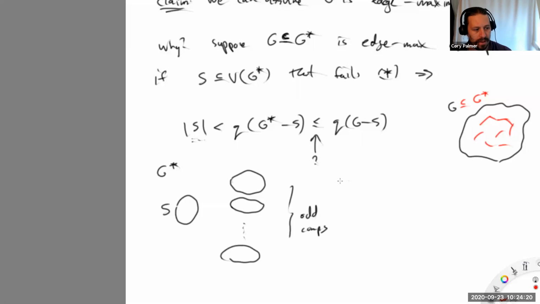Now, this is in G star. I'm interested in the odd components when I remove S from G, not from G star. Remember in this picture, the difference between G and G star is some added red edges. There might be red edges inside of S, and those don't have any effect. There might be red edges from S to the even components. That doesn't have any effect either. I mean, it might have an effect, but it's not going to be important. There might be red edges inside of these components.